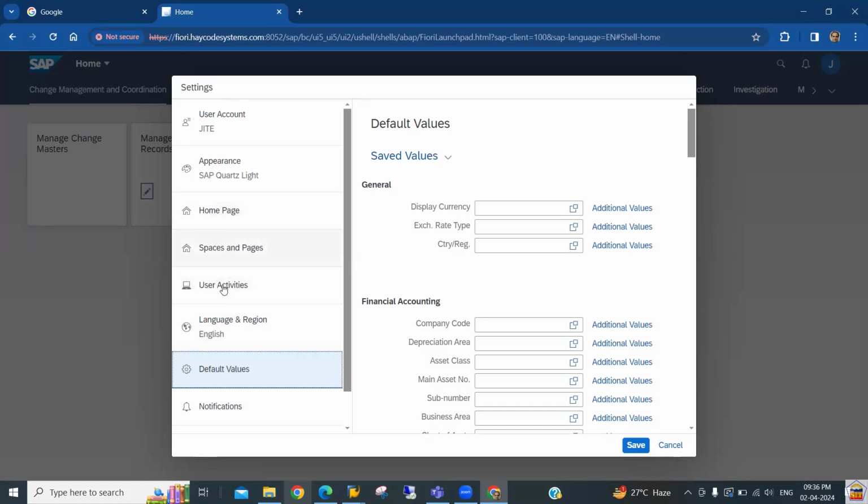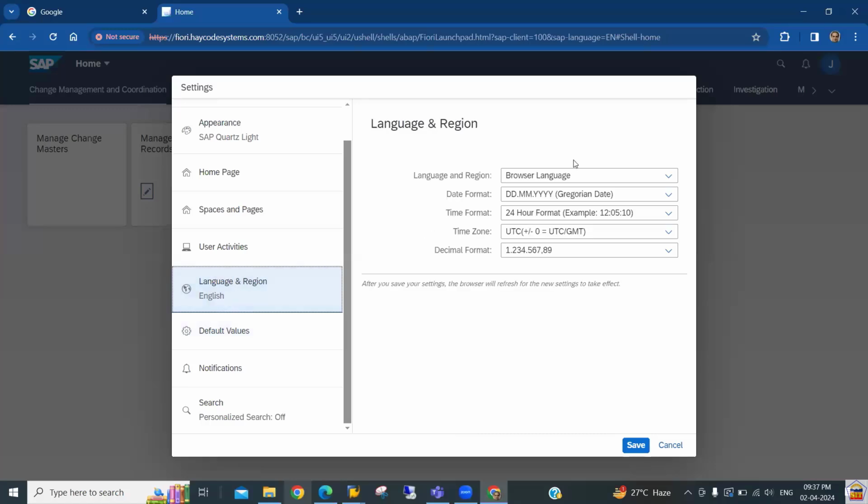So that kind of setting we can do here. For that we need to go to, just scroll down, language and region. Yeah, so here we can select which date format we want to have, then what time format we want to have, then what decimal format we want to have. After that we can just save it and it will be shown on the Fiori accordingly.